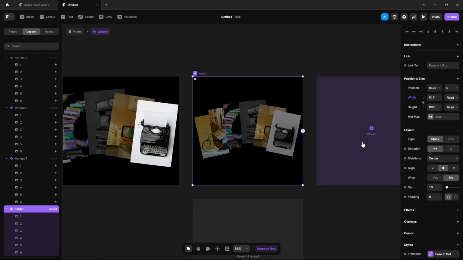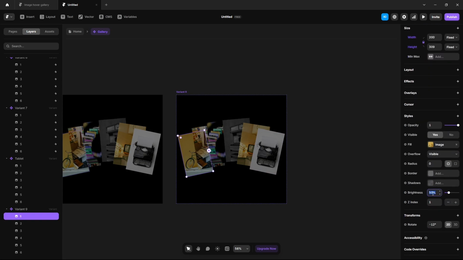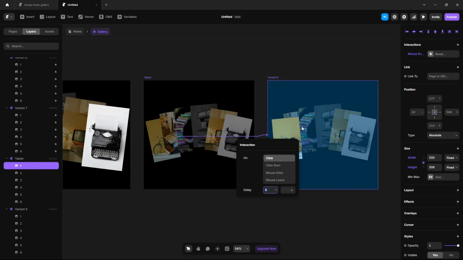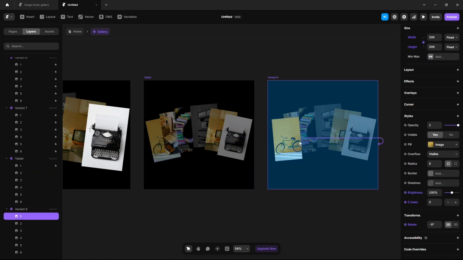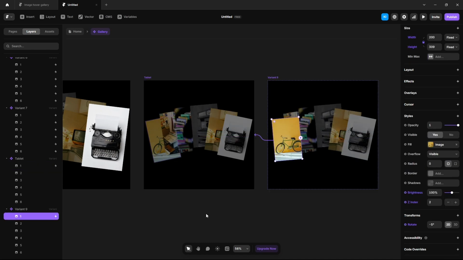click here, add new variant. The process is the same. Click here, scroll down, brightness 100, z index 2, set the rotation 5, click this image, click this icon, drop it here, interaction, click here, drop it here, interaction, click. The process is the same. Create 5 additional variants for the 5 images and set the interaction to click. Showing this step by step would be repetitive and would make the video much longer.